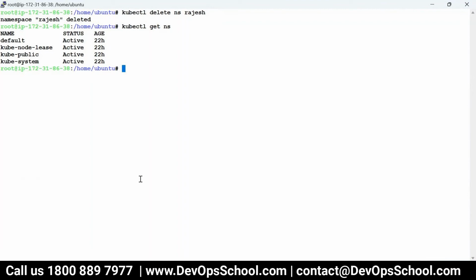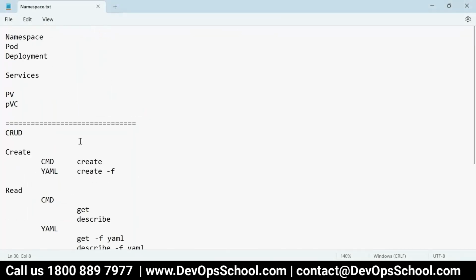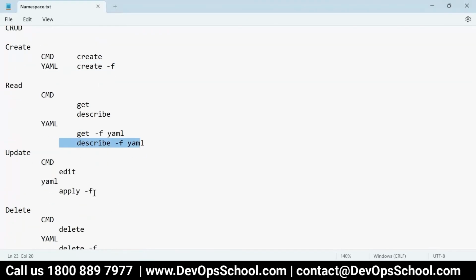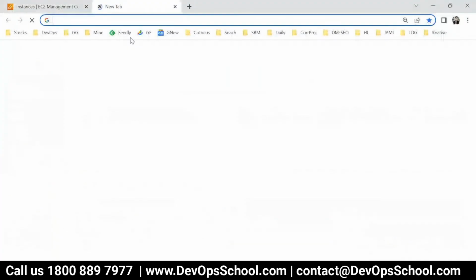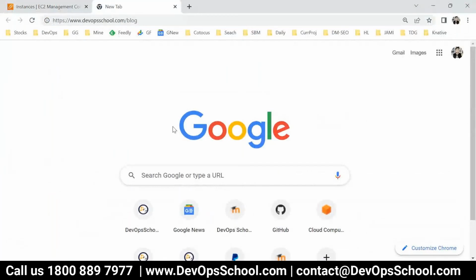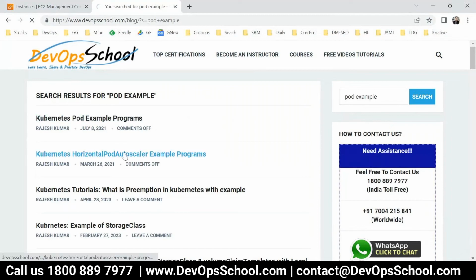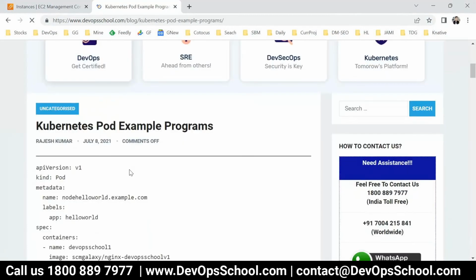So guys, this is the first resource which I created. Follow this rule, namespace. So the next one is a pod. How do we create a pod? I'm going to create the pod through a YAML file. Let me get a YAML file. Go to my website, type pod example. You can copy it from Google also, but mine will be a little easier in terms of learning.